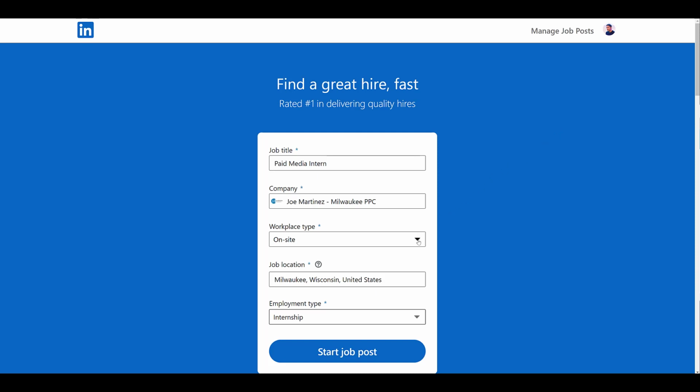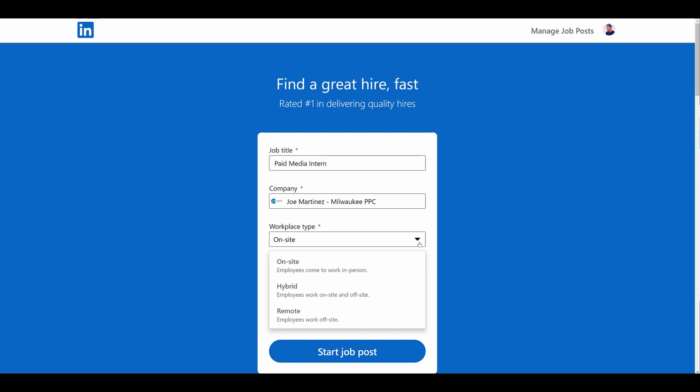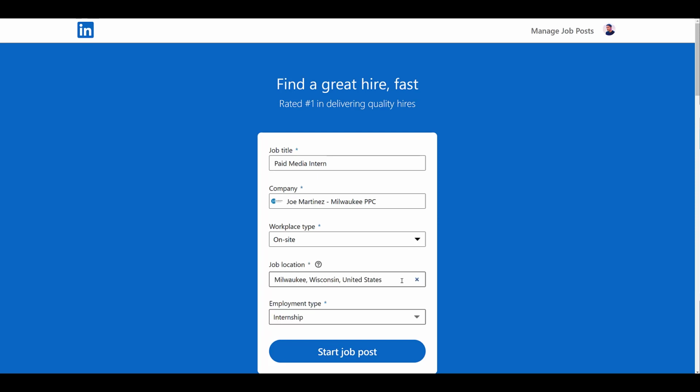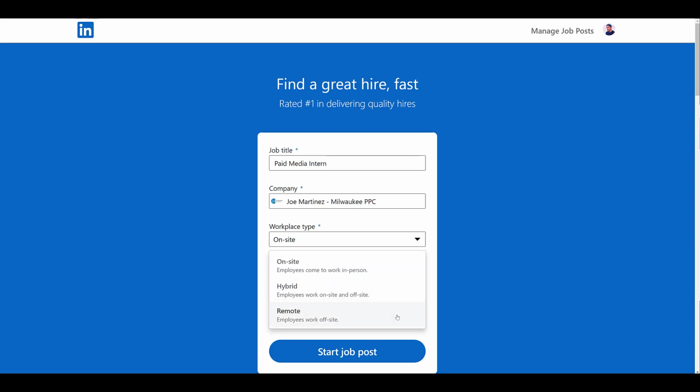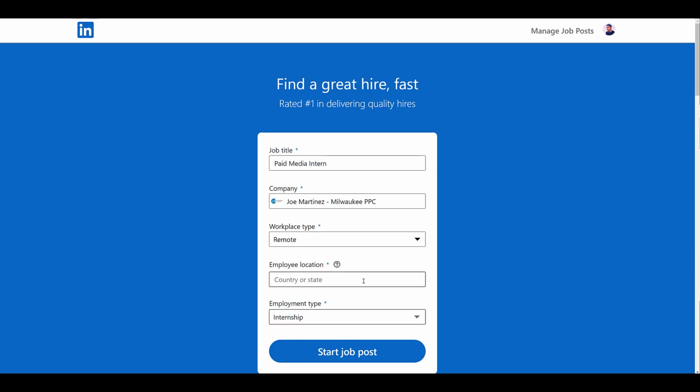Next, you have a few options for workplace type. Employees must be on-site, hybrid work model, or pure remote. And next you see job location. I'm going to X out of this one. And there we see it says city or metro. This is because I chose on-site. If I switch it up, and let's just do pure remote, there we can see we can target by country or state.